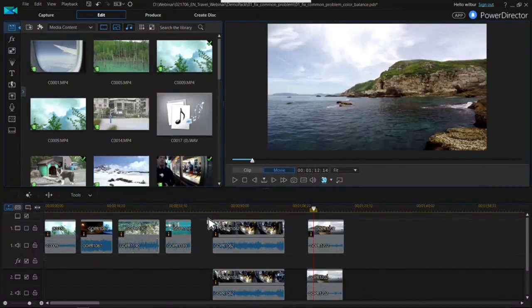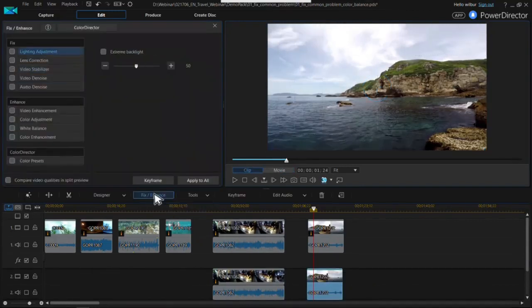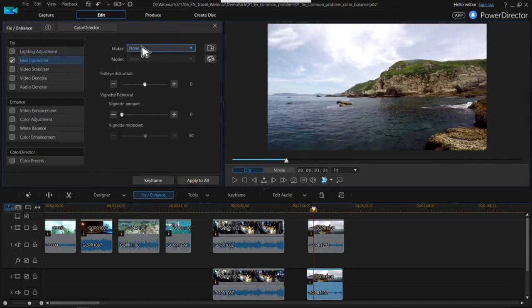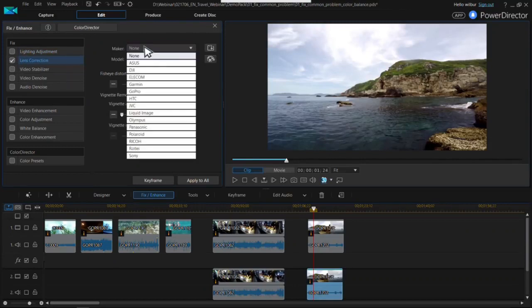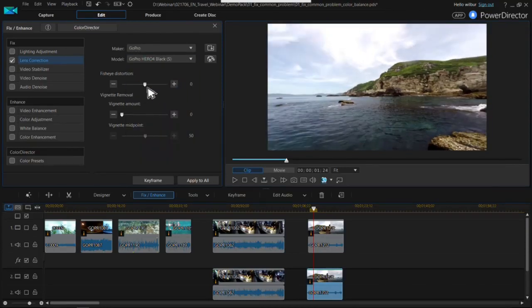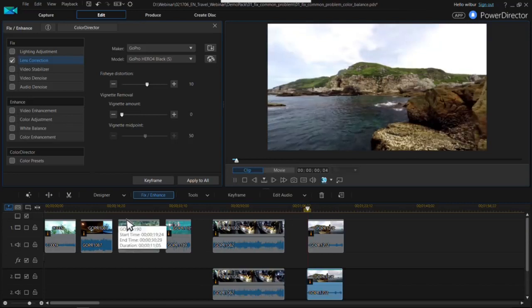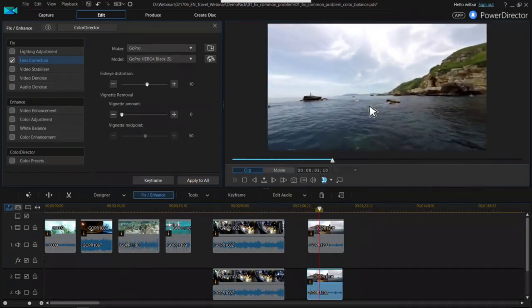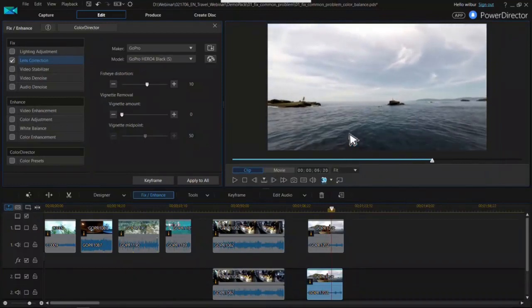So how do we fix this kind of footage? You select the footage and go to fix and enhance, and there's a lens correction here. You can choose what kind of camera you use. Since this one is GoPro, I just choose GoPro, maybe Hero 4 or Hero 5. And you can also do some settings for how to fix the fisheye distortion. So you can just have a look. I can see now it's better. Then you can play again. So that's how you fix very wide angle or fisheye effect, if you just want to fix that, you can use the lens correction here.